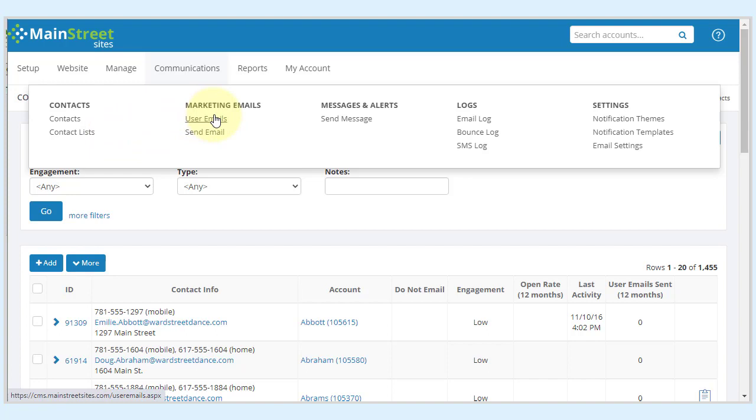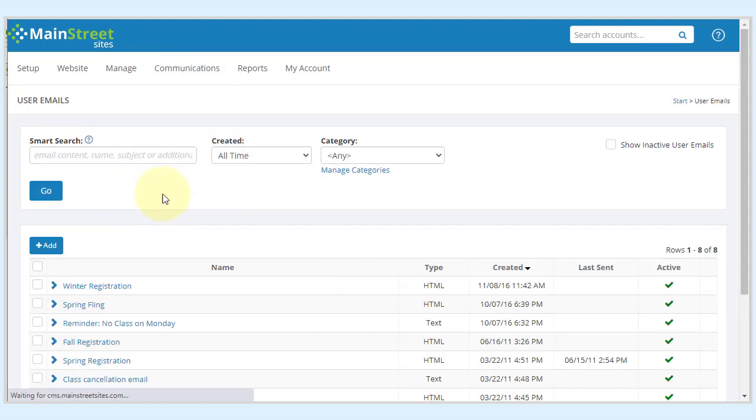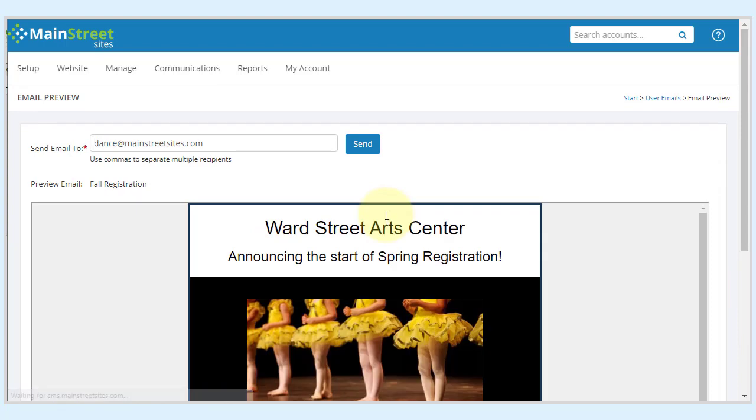We call them user emails in Main Street Sites. And let's see what we have here. I think we've got some samples. Because these are marketing emails, we've got things like spring registration and winter registration, promotional emails. You could also have newsletters or anything similar like that. Let's go to this fall registration. I'm going to go right to preview just to give you an idea of what these emails can look like.